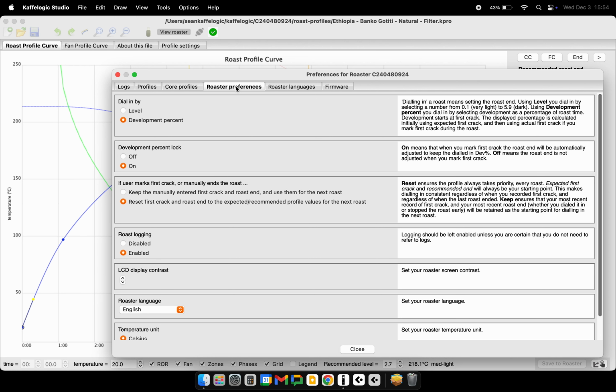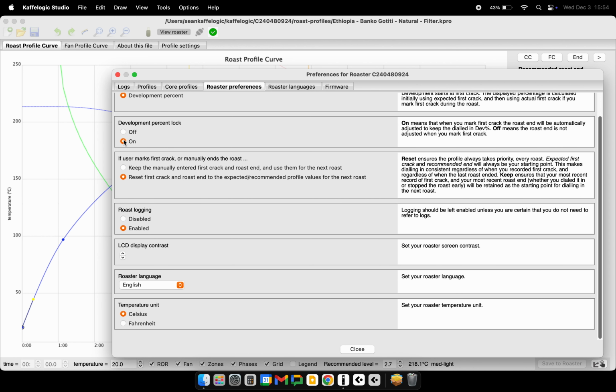Over on the Roaster Preferences tab, here we can access all of the preferences usually accessed on our Roaster, but now through Studio. Here we have really quick and easy access to dial in by level or development percent. Development percentage lock, we can turn that on or off. We can turn off or reset our first crack, our roast logging, our LCD display contrast, the Roaster's language, as well as the temperature unit.